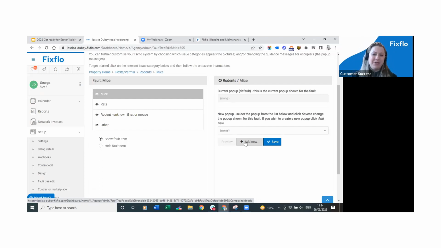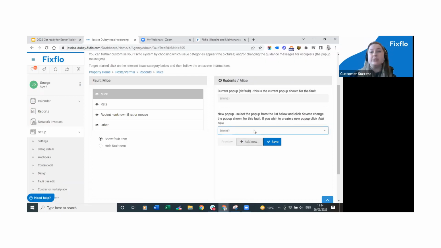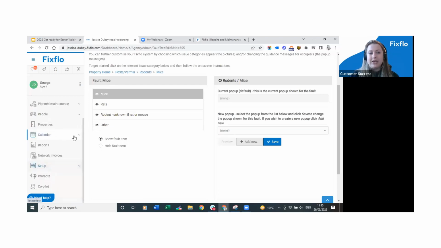You could add a pop-up here by clicking on add new, and also you can copy over one from another. So if you had one, for example, for mice, you might want to copy that over as well for rats or other rodents. So that can be really brilliant, and again, it can be super effective. So I just thought I'd show you how you can also add pop-ups where we do not have them.